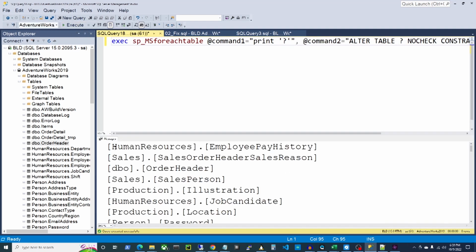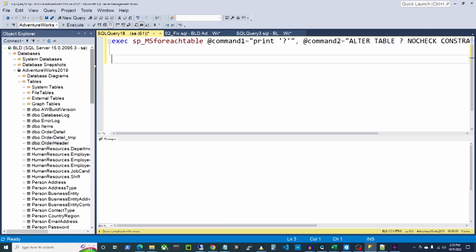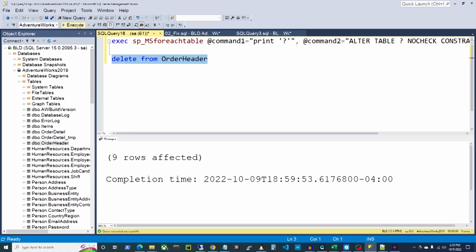And there you go. So now it printed all the tables that I disabled the constraints for, and this is the one we're concerned with, our orders table, our order header. Now let's go ahead and clear this table out. So we're going to delete from order header. There we go. We're able to delete from it now.